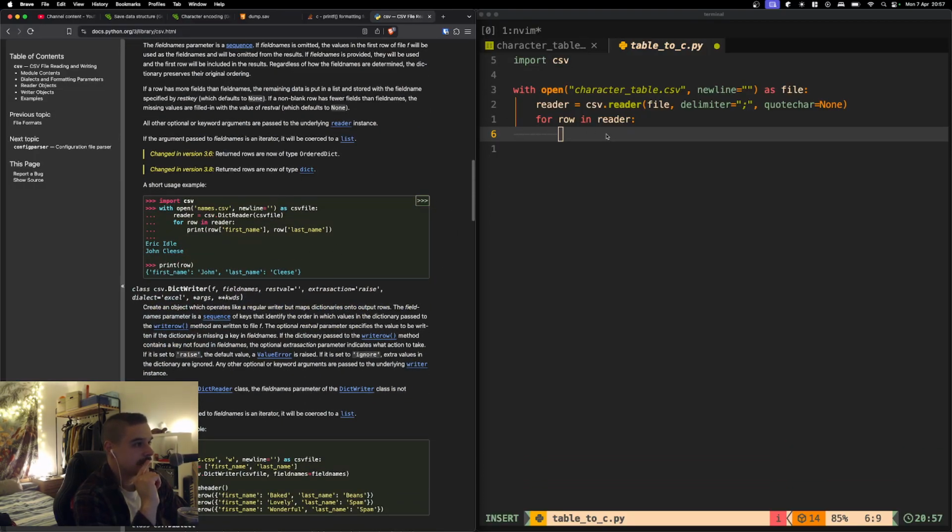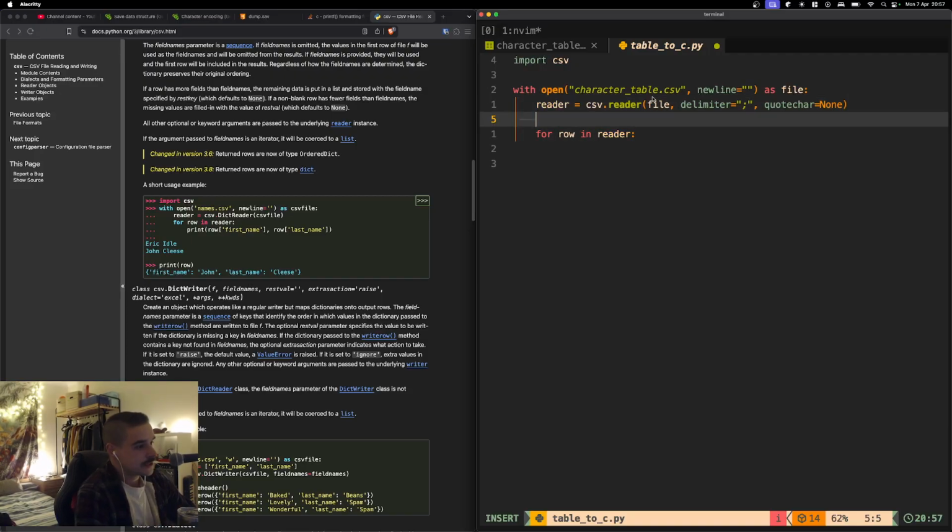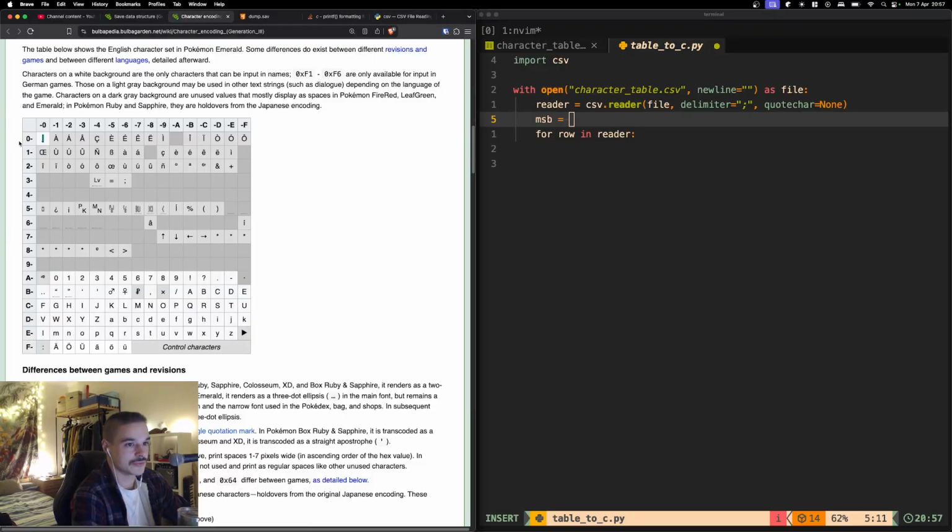Okay, so a row has some kind of accessible value. What we also need to do is add, let's call this, the most significant... I mean, it's not really a bit, but the most significant part of this number. It needs to start at A, and for every row, basically go to F.